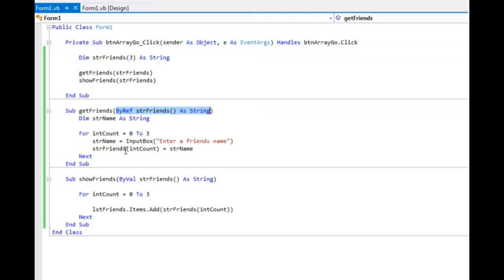because inside of here I'm going to get the friends' names, I'm going to store them in the array, and I want that information to come back out to this button click event so I can then show my friends' names in the list box. So it is a reference parameter.